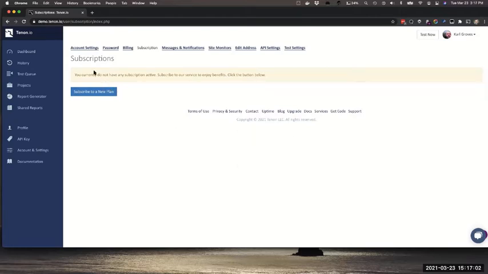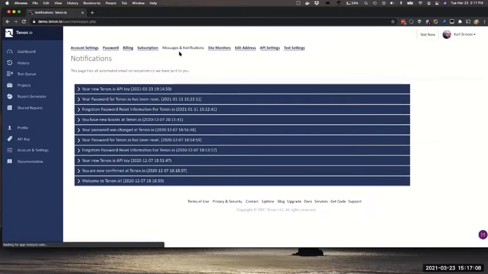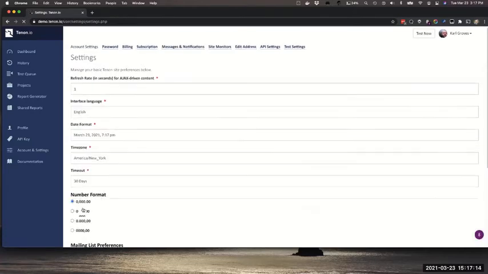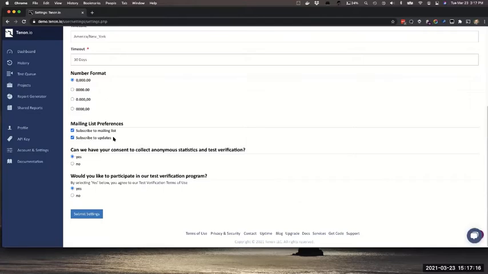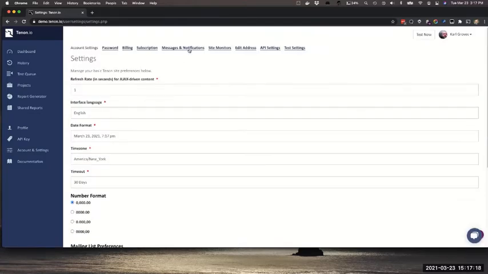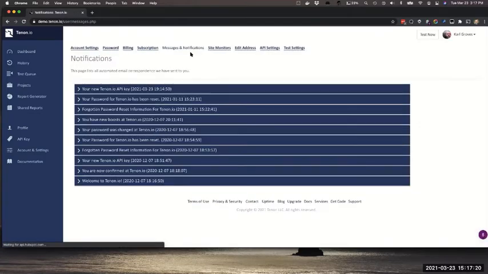Because my demo account just has a big pile of API calls. I don't have a subscription here. Messages and notifications is an archive of all the messages that we've sent to you. So if you, in your settings, have unsubscribed from these system updates, we'll just archive those for you here. And this has all of our emails that we had sent you in the past.